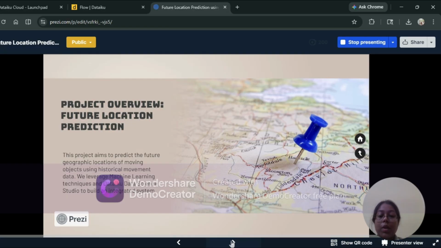If we analyze such movement patterns carefully, we can train our machine learning model to learn how location changes over time. Once the model learns this pattern, it can estimate the next location based on current movement information. For building this system, I use the platform Dataiku Data Science Studio, which allows us to perform data preparation, feature engineering, machine learning modeling, and visualization in a structured workflow environment. In this project, I build a complete pipeline that starts with raw GPS data and ends with a predicted geographic location plotted on a map.